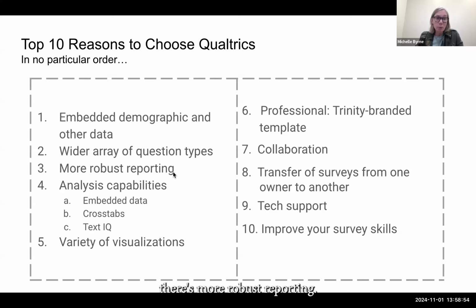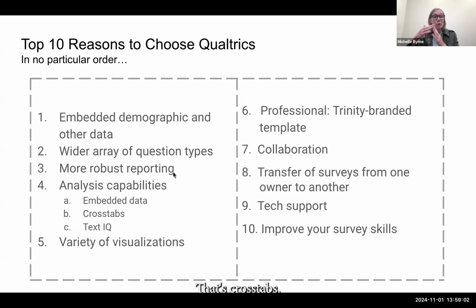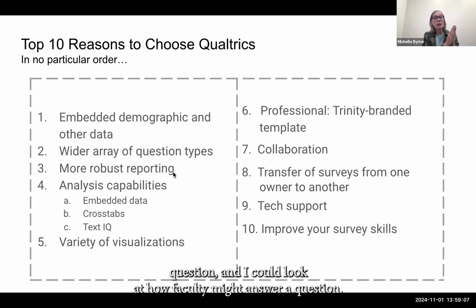There's more robust reporting. The analysis capabilities are great because, like I said, you can do that embedded data. You can also do comparisons. That's crosstabs. So I can look at how staff might answer a question, and I can look at how faculty might answer a question.